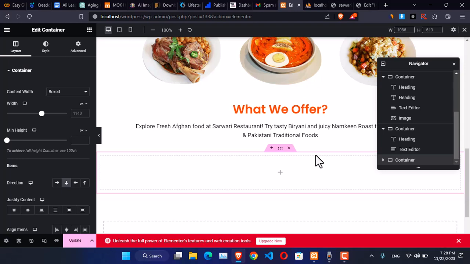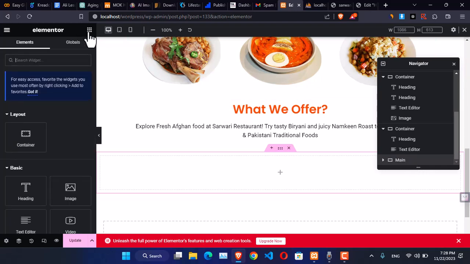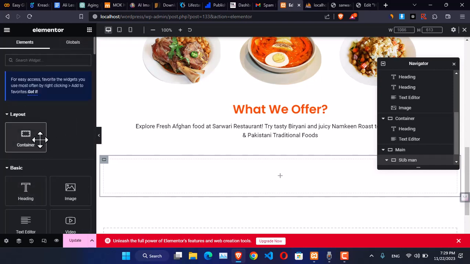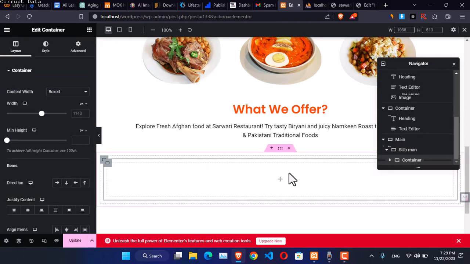So in order to understand it very carefully, I'm going to rename each container so you understand. So I'm going to name this main. It means this is the main container. Okay. Now we are going to add another container inside of it. Just simply click. Now I'm going to name this submain. Okay. And then within this, I'm going to add another container. Okay, now I'm going to name it simply left.